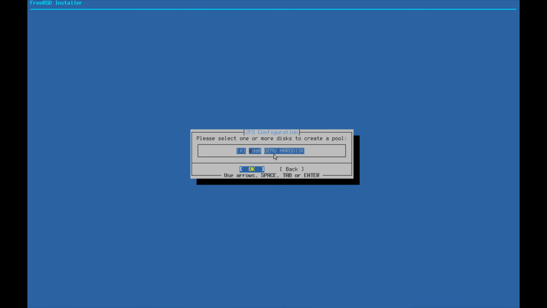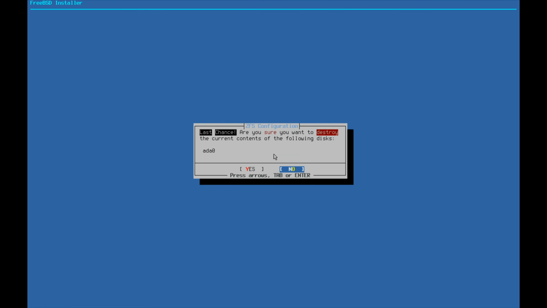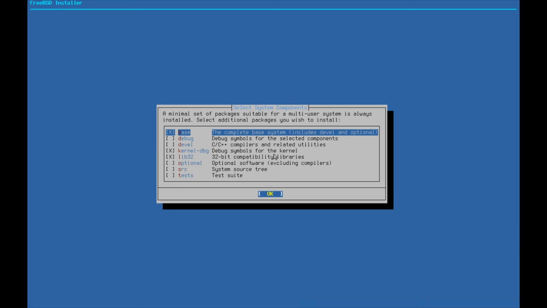Spacebar to select ADA0 or whatever your drive name looks like. Enter OK. And yes, I do want to destroy it. In this episode, I will only just be sticking with base and basically everything else. I will be covering the system source tree and other stuff in a later video as it deserves its own video.